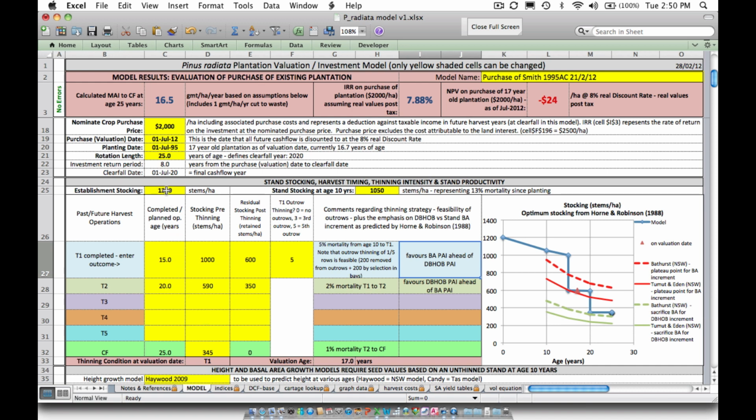So this regime involves an establishment stocking of 1,200 stems per hectare, with some mortality to age 10 when the stocking was 1,050 stems per hectare, 5% further mortality to first thinning when the stocking is reduced from 1,000 to 600 stems per hectare, 2% further mortality to pre-T2, second thinning, leaves 590 stems per hectare, which is thinned down to 350 stems per hectare as of post-T2. Clear fall occurs at age 25 years after 1% further mortality.